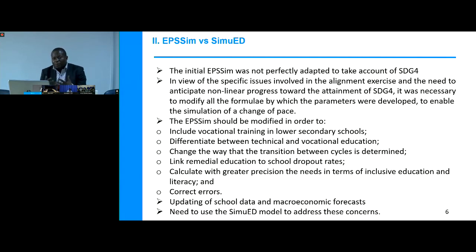And then we had to compute with precision the needs of inclusive education and literacy. We had a lot of errors also that we had to check, and thus we also updated the data that was obsolete, especially everything that was macroeconomic forecast, because in the strategy development we had macroeconomic projections. When we did the alignment, these showed the macroeconomic situation where we were up to 4%. We had to update it. So the EPSIM, thus we saw, was not adapted to take into account all this.